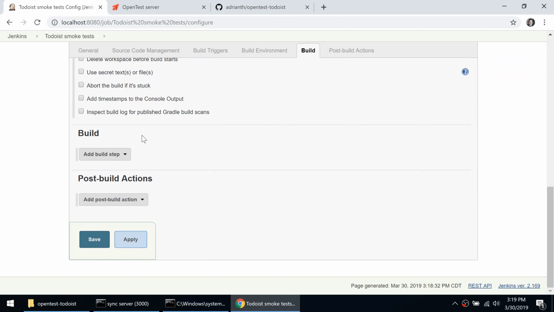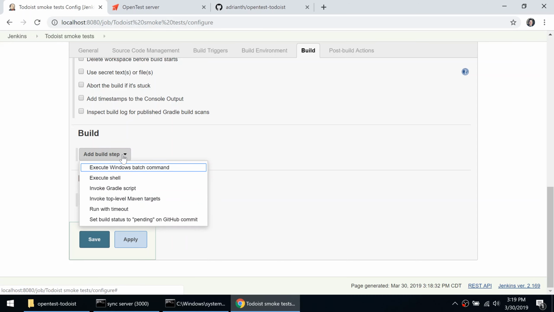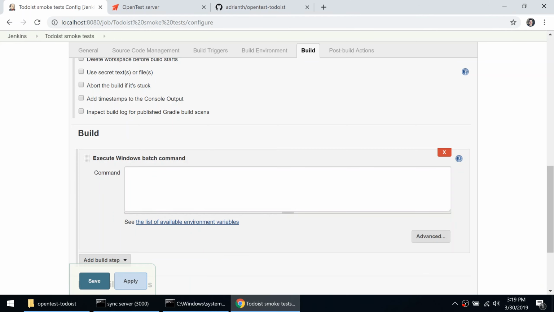So we need to add a build step that will start a test session with OpenTest. We will click add build step and we will say execute Windows batch command. If you are on Linux or Mac, you would use execute shell, but in Windows we say execute Windows batch command. And in here we need to put a command that will start that session.